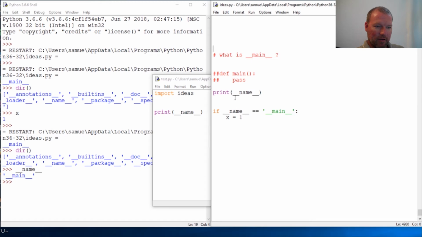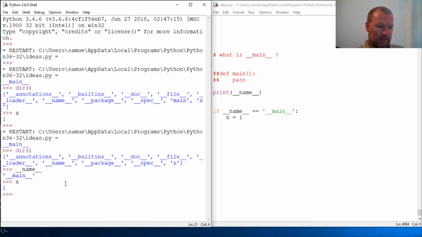Okay, so now let's look at this. See how I'm printing double underscore name and I have X sitting in memory and I just deleted main. See, this is what threw me off. You do not need a main function. The double underscore name is double underscore main. And we're going to explain this and more in a second. So I printed this out inside this file and I get main.